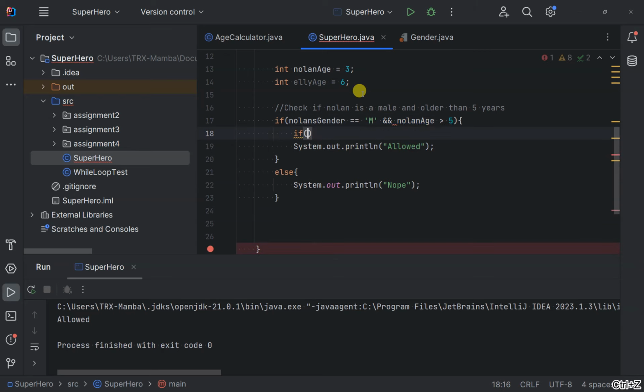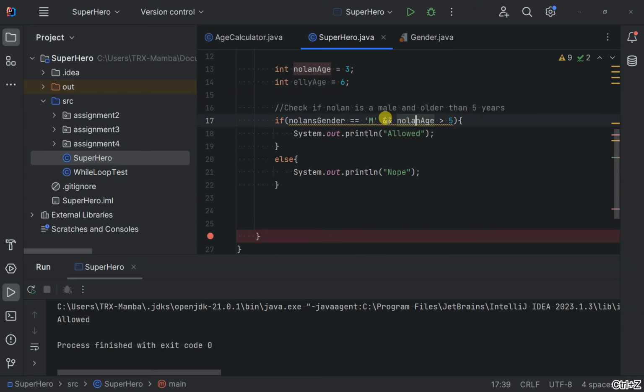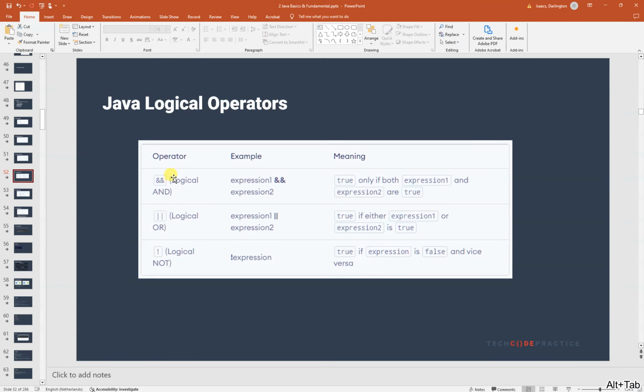So you say Nolan's gender is equal to male and Nolan's age is 5, then you do this. That's what logical operators are. Remember, I was playing around with ChatGPT, and I was typing the word and, but she said no, we have to use the operator that Java understands, which is this double sign. Double ampersand is the logical and. The double line, I don't know what you call this, double stroke or double line, that is the logical or.